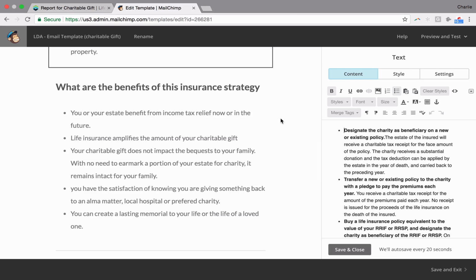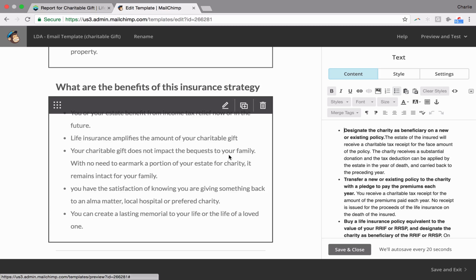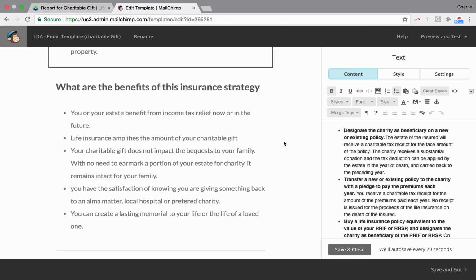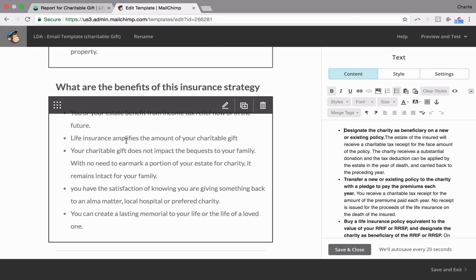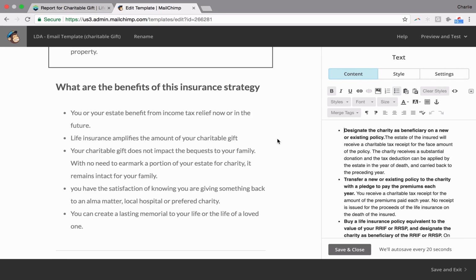The big one for me is that life insurance amplifies the amount you give to the charitable gift. I think there are probably a lot of people out there who give a certain amount per year, and they probably have a favorite charity or some cause close to their heart where they give every single year without even thinking, could I give more? So life insurance is a great strategy.